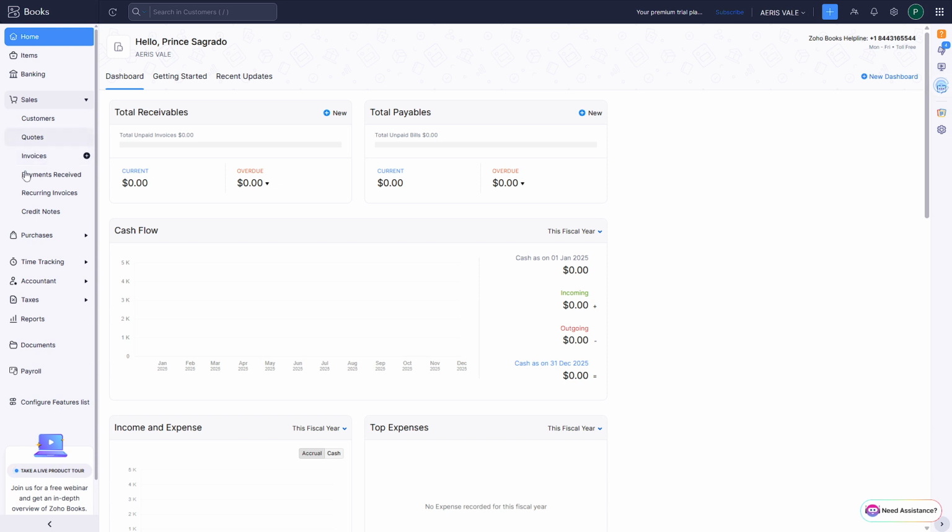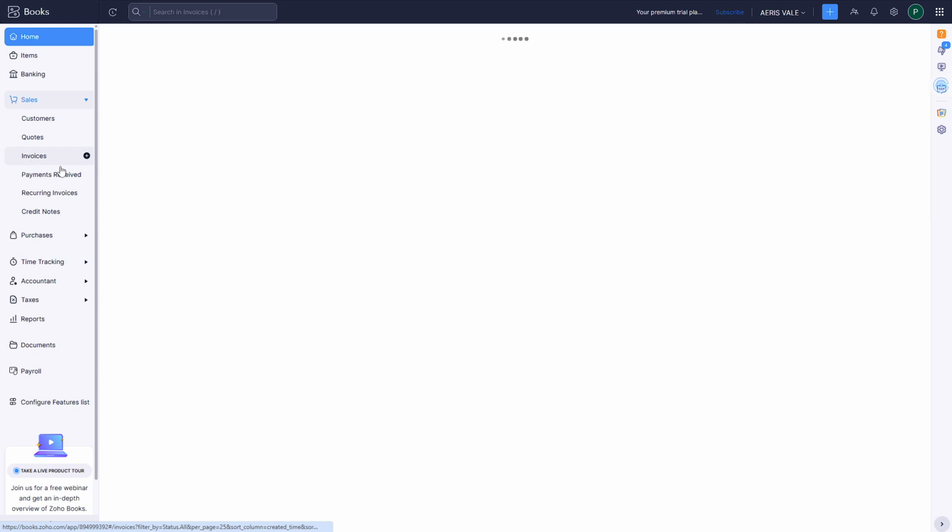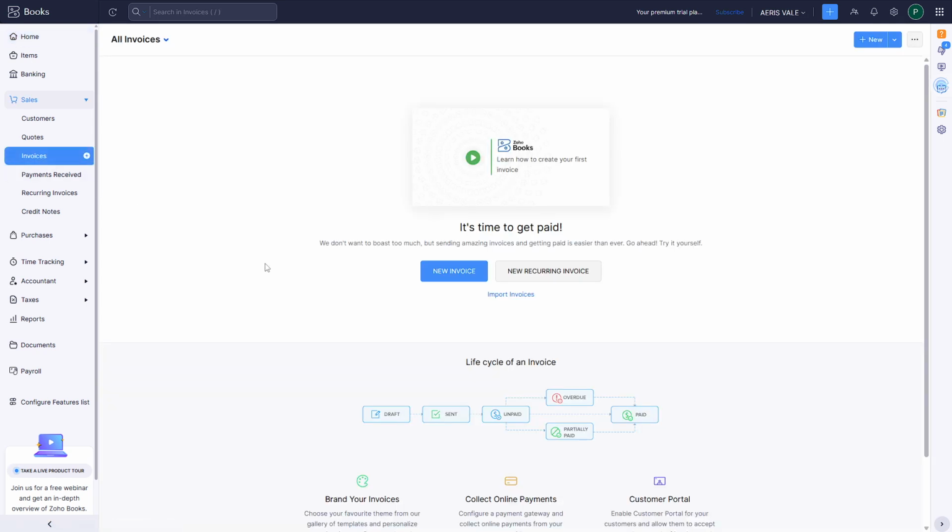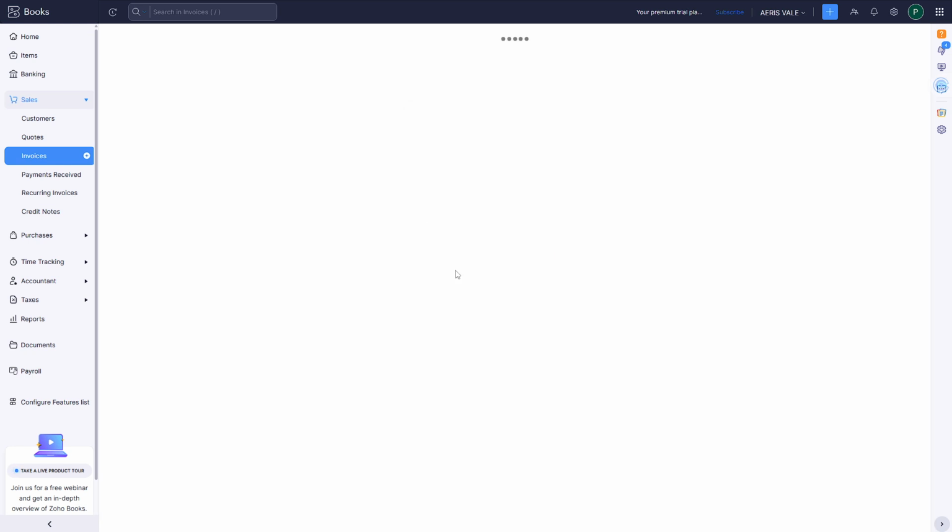When you click on Sales, you'll be directed to a broader selection of sales management tools. Here, you'll want to select Invoices. This section is crucial as it allows you to view, create, and manage all your business invoices meticulously. Once there, you will see a button labeled New Invoice. Give that a click to start drafting your e-invoice.